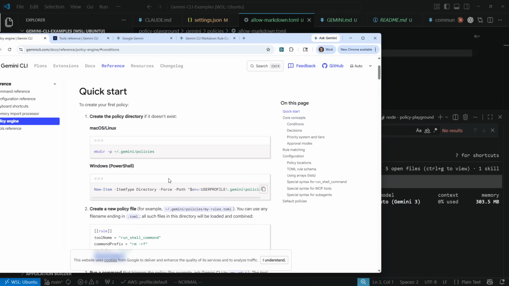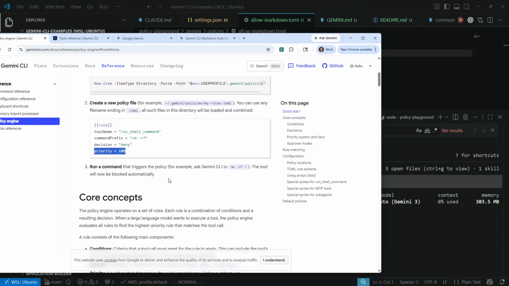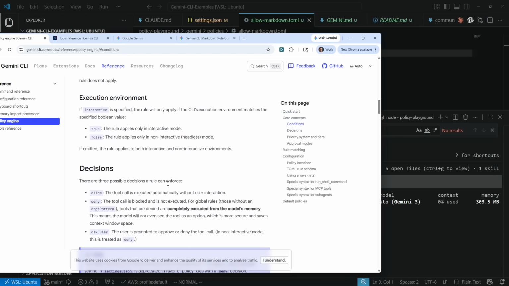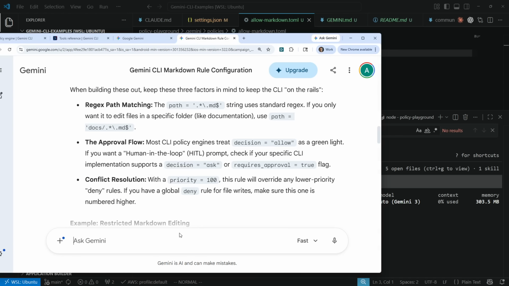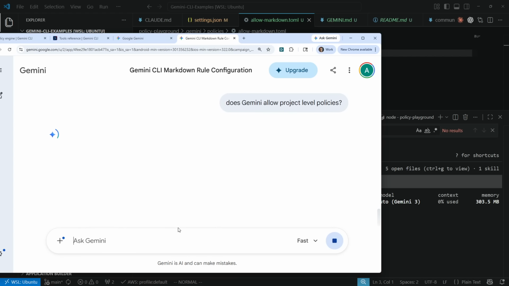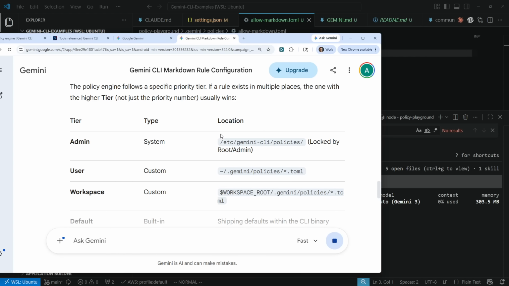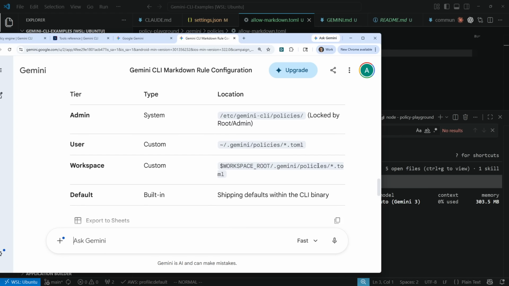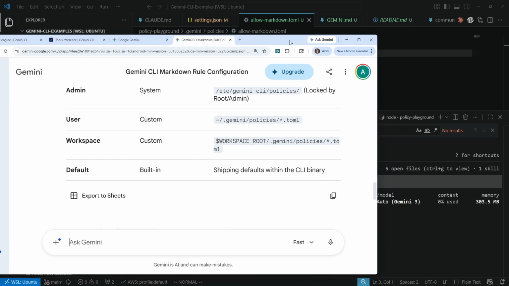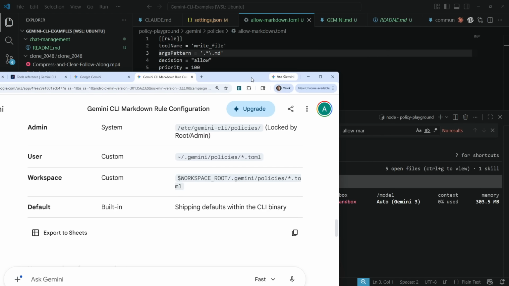Okay, so maybe we cannot apply this to the project level. Let's go over here. Does Gemini allow policy level permissions, project level? Maybe they're only done globally. So here we have over here and then there. But it's not loading it.